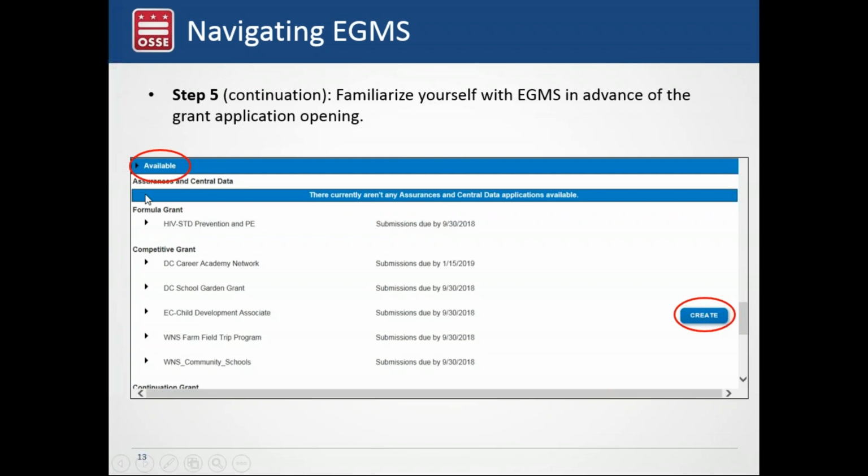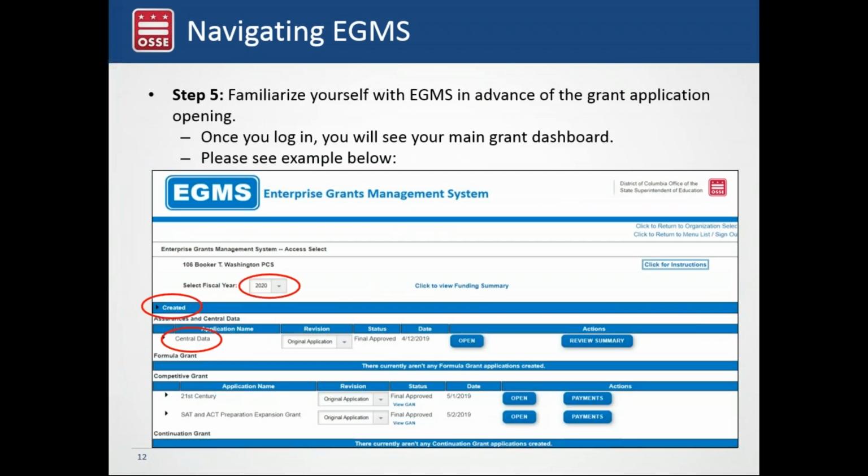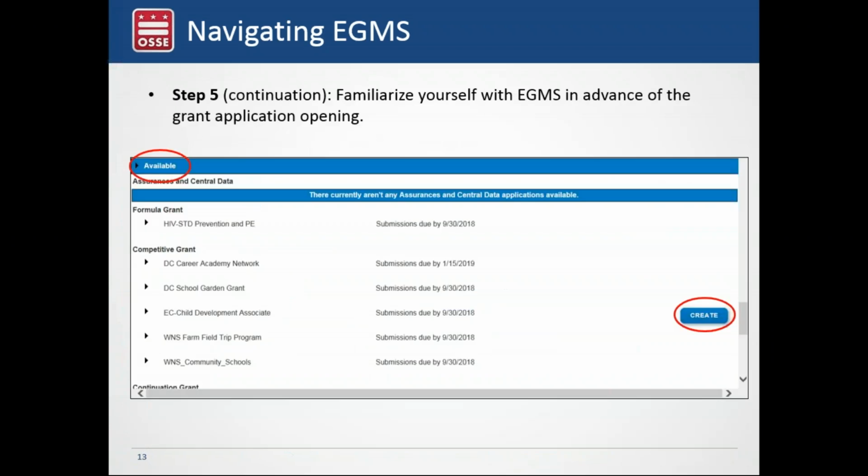When you log in under available, you're going to see the central data and assurances, and you'll click create. It'll be over here, just like this one has create. Once you click create for a grant or for central data, the next time you log in it'll be under created, right? That makes sense. And from there, you don't have to click create again, you just click open. Sometimes folks get confused because they log in and say there's nothing here, and that's because it's all way at the bottom under available until you click create. So I just want to emphasize that it is there.